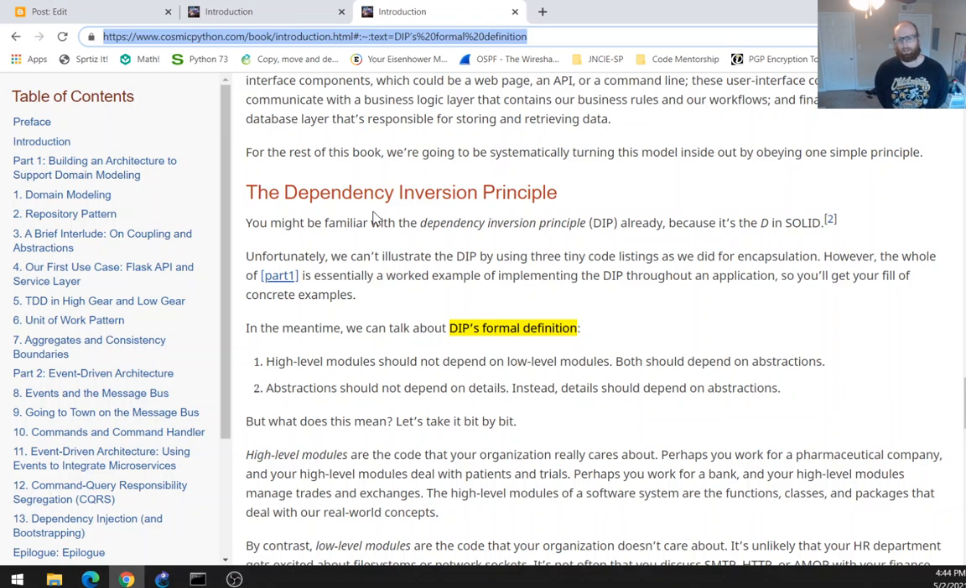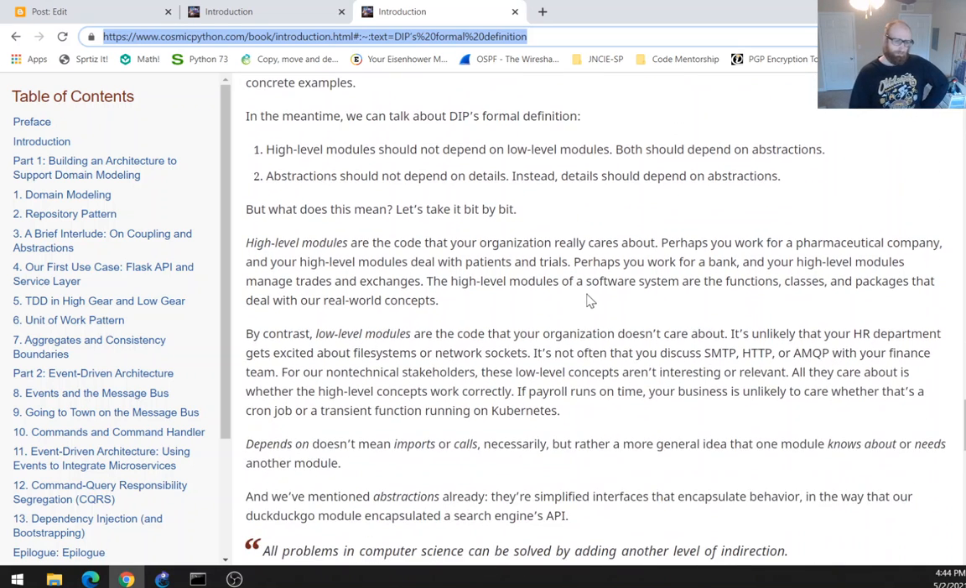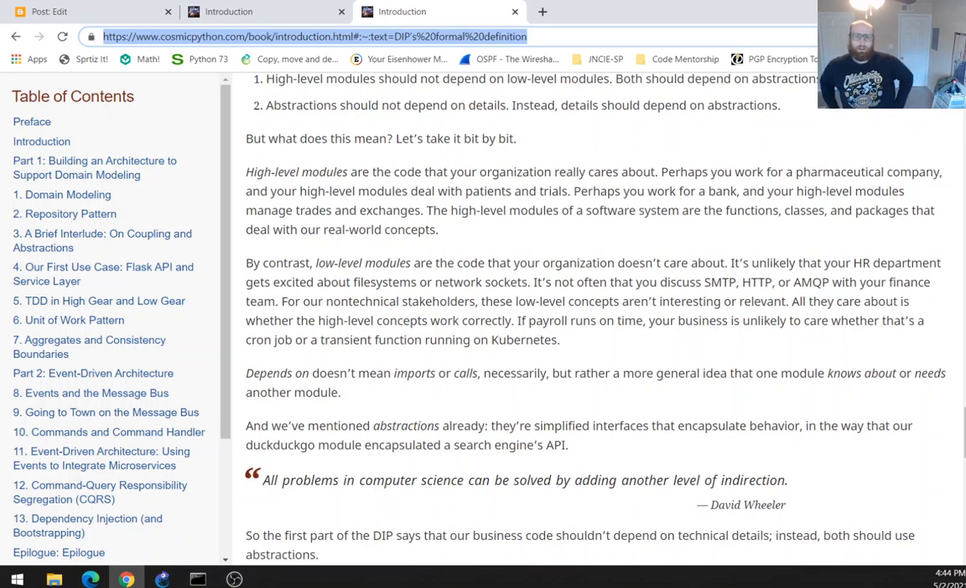All it means is that the high-level modules should not depend on low-level modules. Instead, they should depend on abstractions. And abstractions should not depend on details. Instead, details should depend on abstractions. So I'm not exactly sure what that means now, but that's going to be what they explain next. But what does this mean? Let's take it bit by bit.